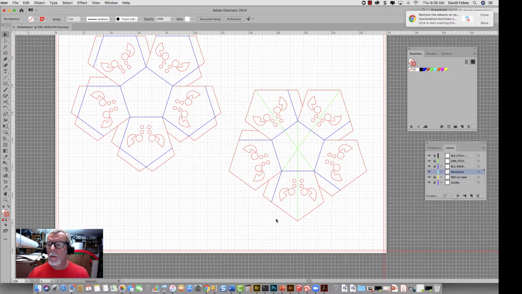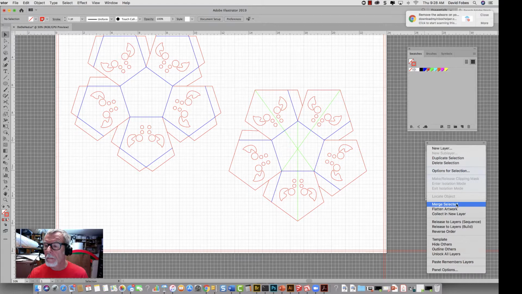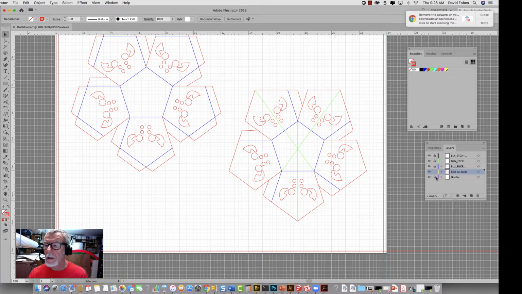Okay, what I want to do now is put it on the same layer. I could leave them on separate layers, but the laser would probably like it better if I actually merged these two layers. So I'm going to unlock both of them, and hit the command to select this. Then I'm going to go to the little hamburger here, select it, and go merge selected. Okay, so now it's all in one layer, and the laser really likes that.